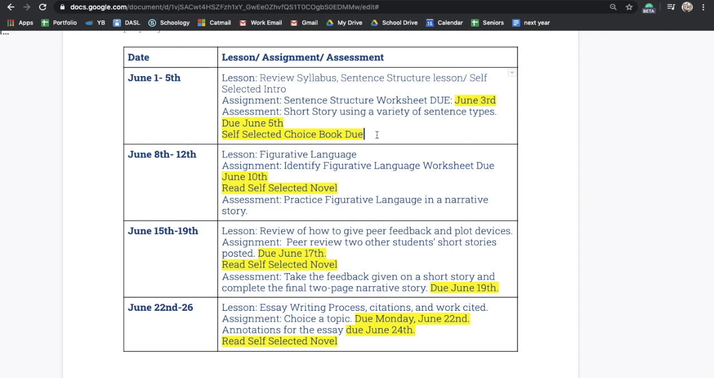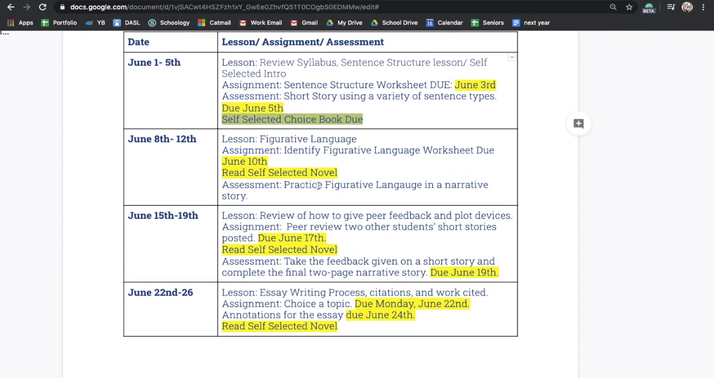You also need to, on the 5th, turn in your self-selected book choice. I'm going to have a discussion post so you guys can all see what the options are, and again, I'll review with you what I mean when I say self-selected intro.